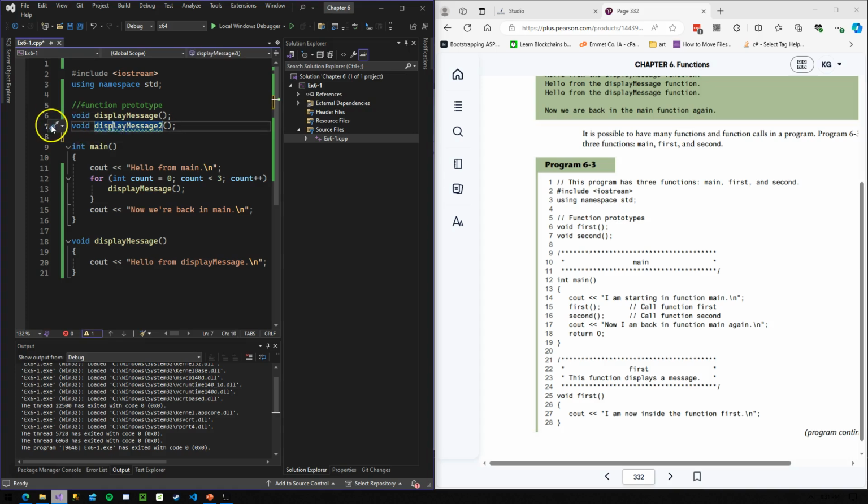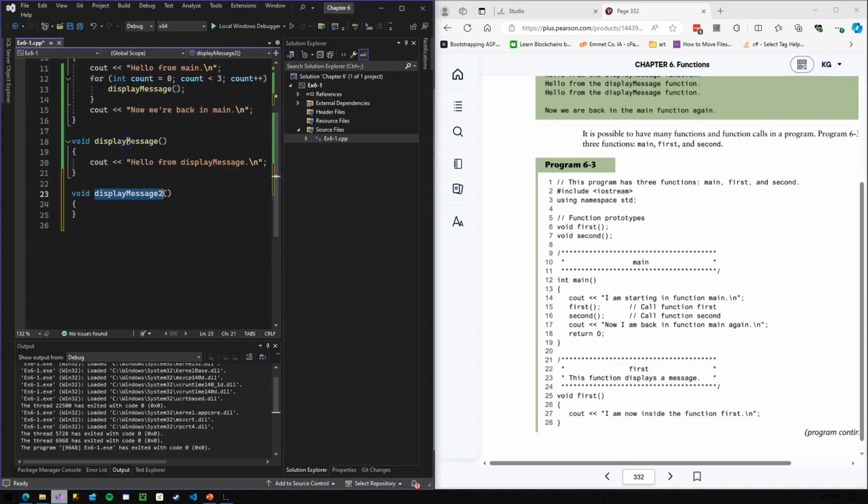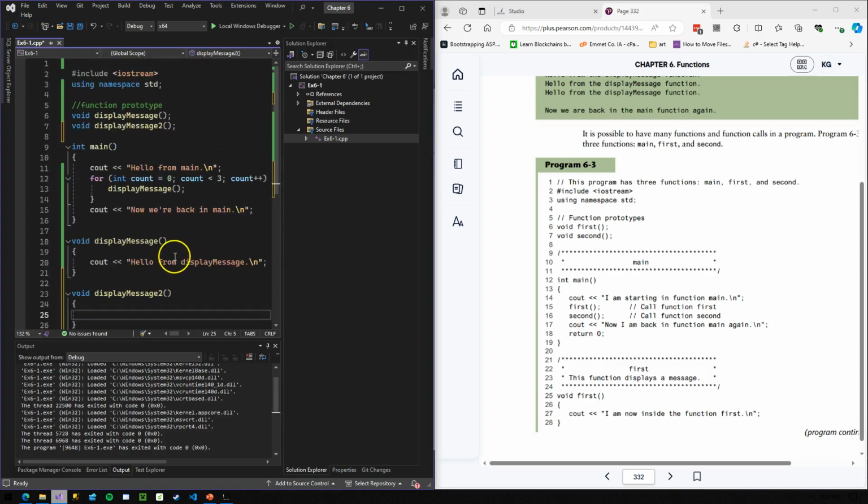So if you want to, you can have Visual Studio create the definition of display message 2, and it'll just pop it up right down here. Now, it's not terribly useful for us here, but in the GameDev2 class, where we create functions that have bizarre and, to be honest, somewhat scary function signatures, with a lot of inputs and very complex outputs, that feature in Visual Studio is kind of nice to not have to retype this a second time for very, very complex function signatures.